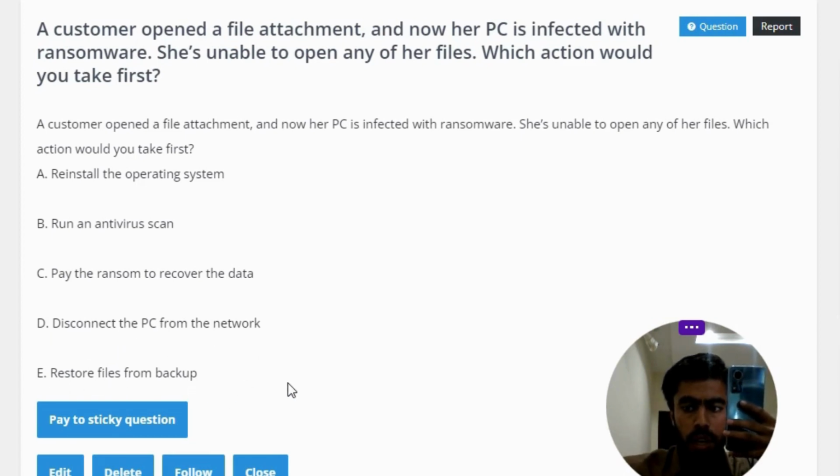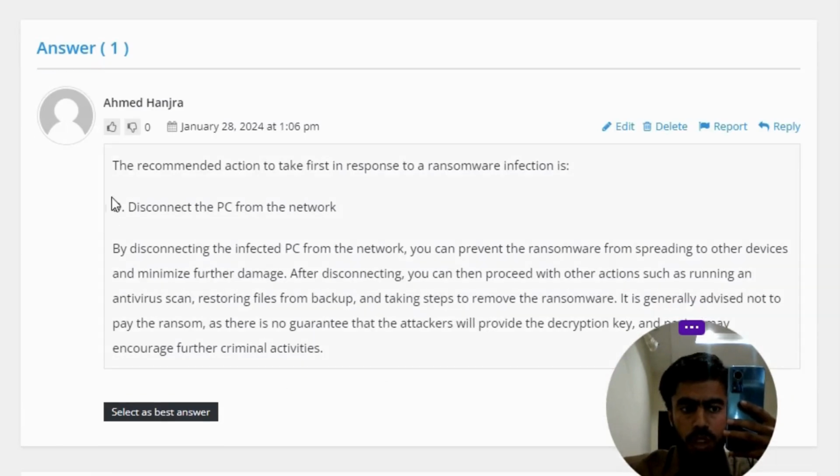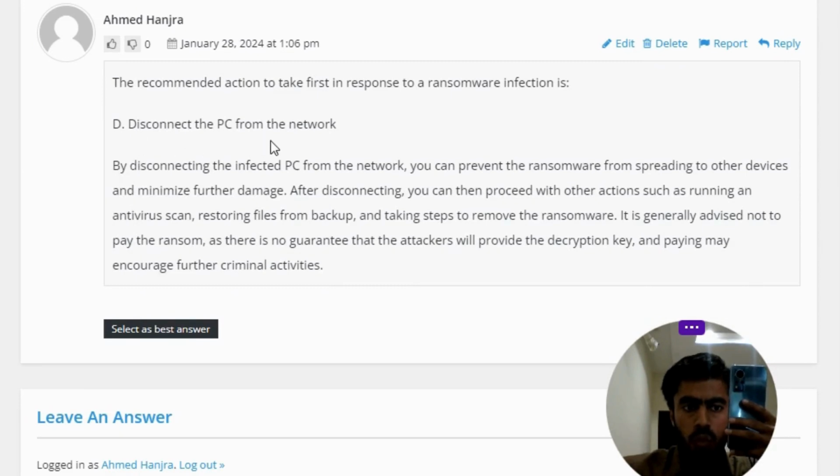The correct answer of the question: the recommended action to take first in response to a ransomware infection is option D. Disconnect the PC from the network. By disconnecting the infected PC from the network, you can prevent the ransomware from spreading to other devices and minimize further damage. After disconnecting, you can then proceed with other actions such as running an antivirus scan, restoring files from backup, and taking steps to remove the ransomware.